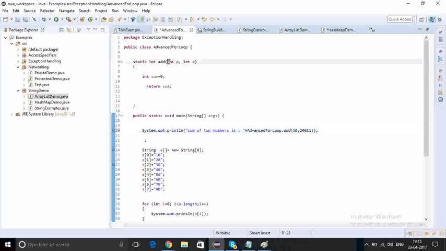Like this, we can pass objects also as arguments. Similarly, functions can accept objects as parameters. Similarly, functions can return, like here sum is a simple int type. It can return an object also after modifying it.